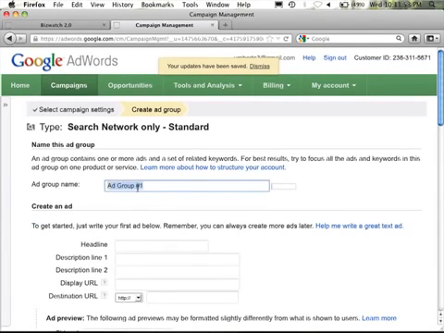And now you're going to create a name for your ad group. So we've got plastics molding seminars. We'll call this molding seminars.